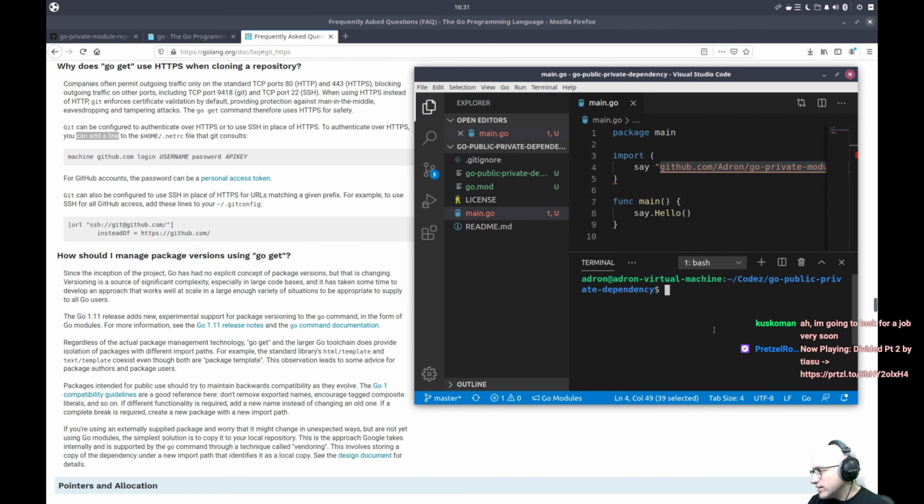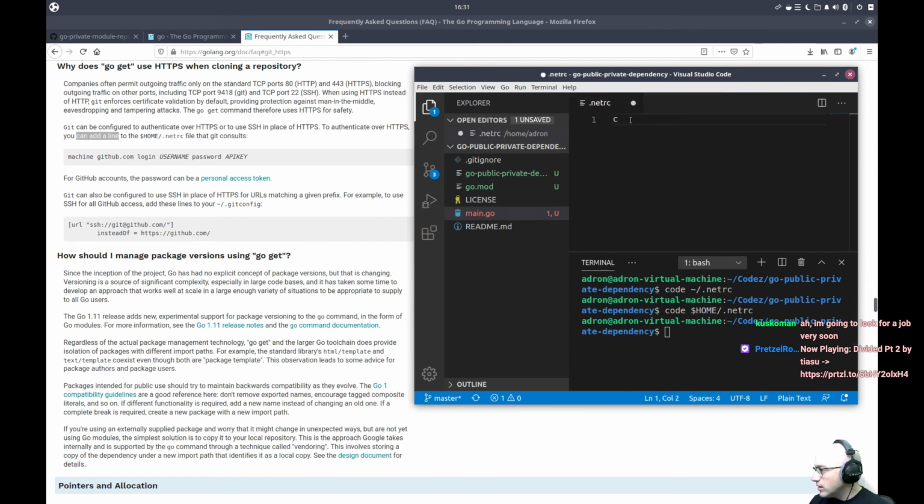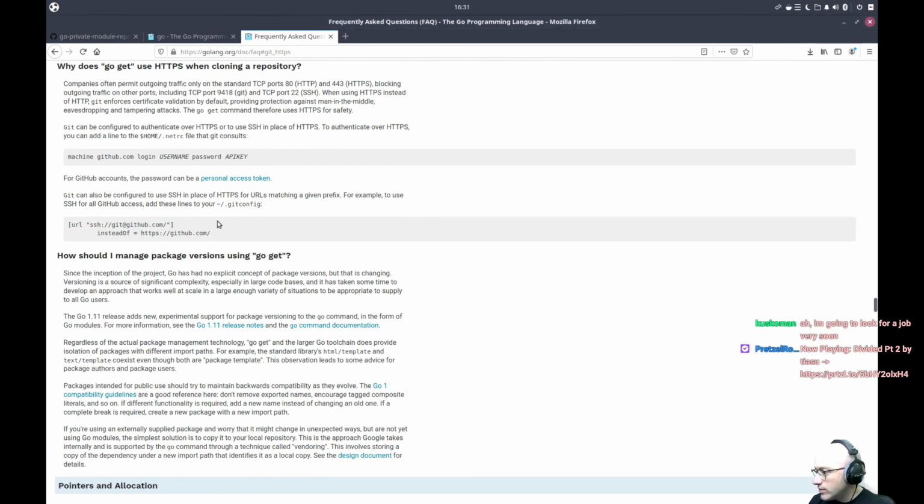Oh, let's see here. So for the netrc file, so code netrc. Do I not have it? Let's do this, code home. That should be the same thing. Netrc. Yeah, I guess I don't have this file. So let's do this. For GitHub accounts, the password can be a personal access token. Oh, really? Let's look at that.